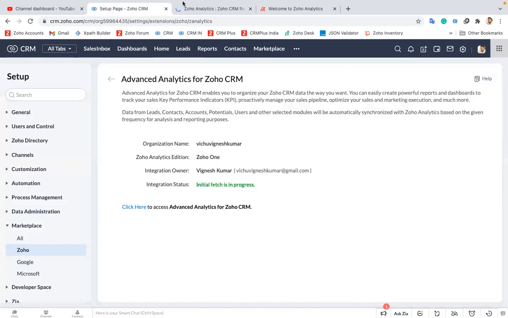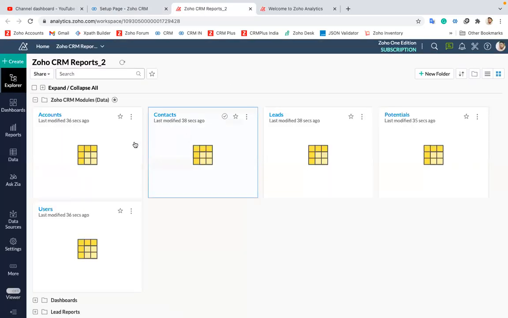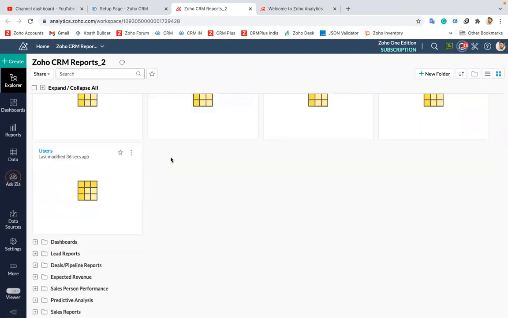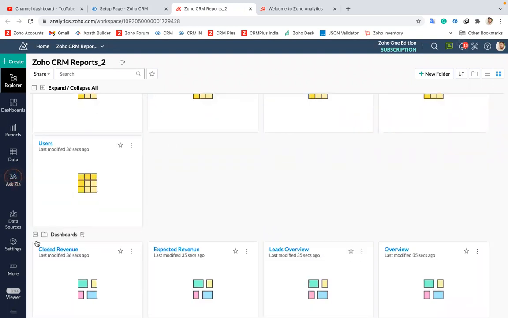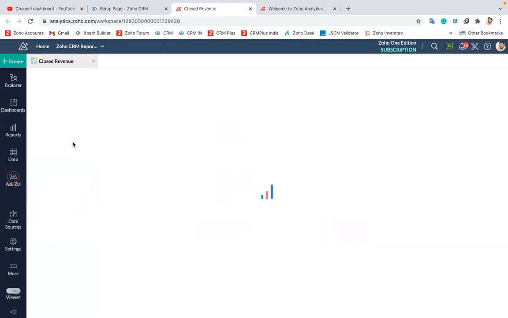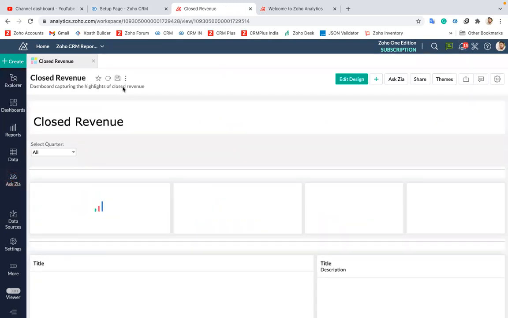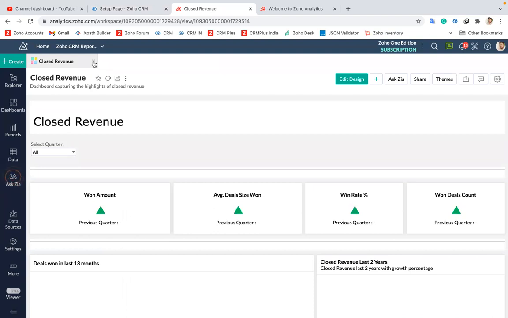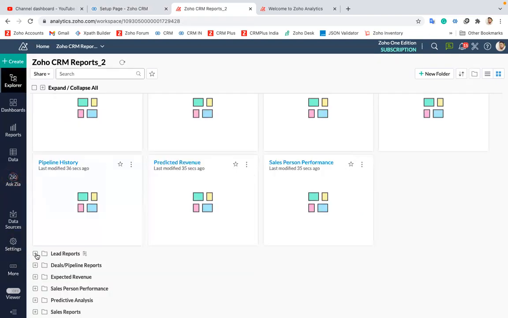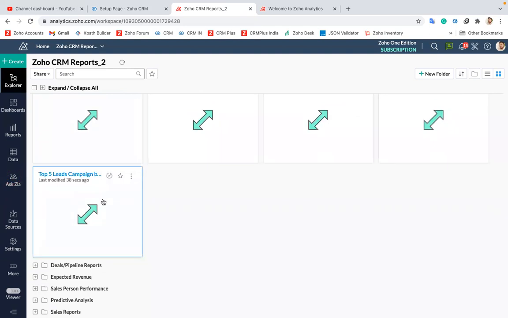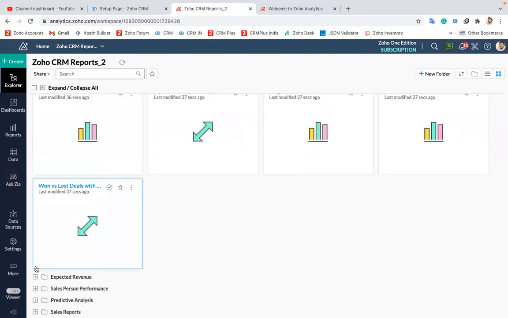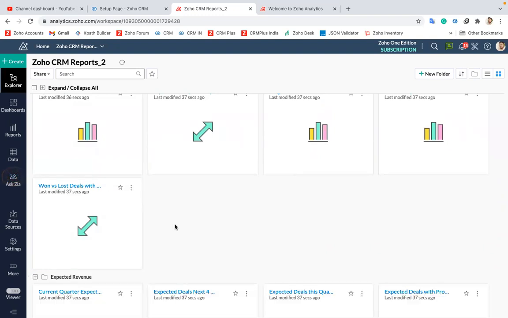If you want to access Analytics in an advanced manner, you can click the link here. It will redirect you to that workspace. These are all the reports it's fetching from our CRM account, and these are all the dashboards which are available by default based on what we did just now. You can find different lead reports with chart views over here. In the same way, you can find them for deals. This is how the integration will work.